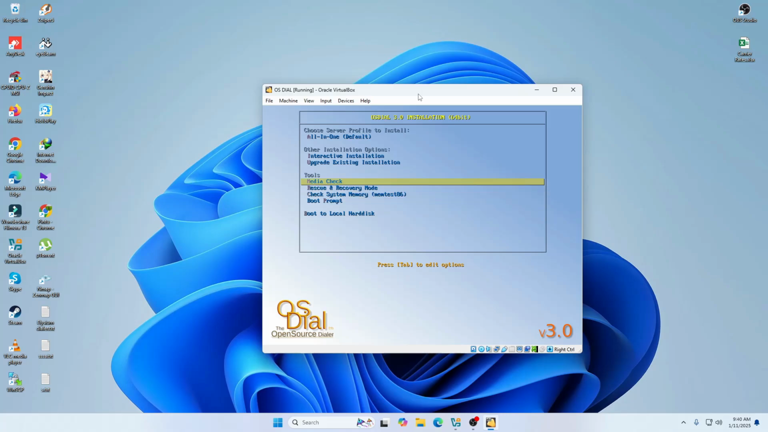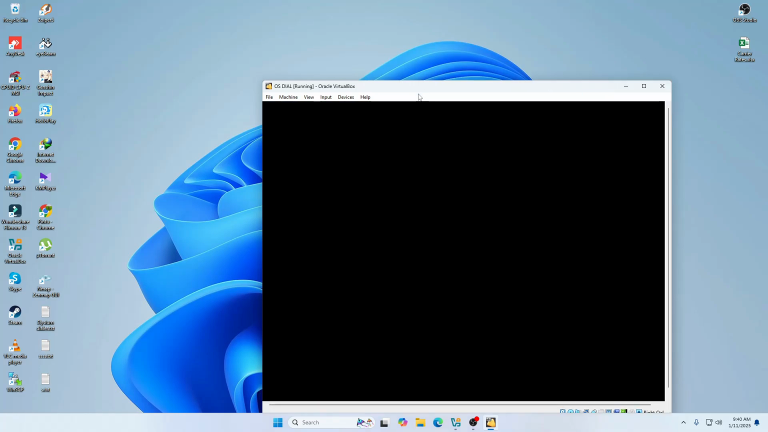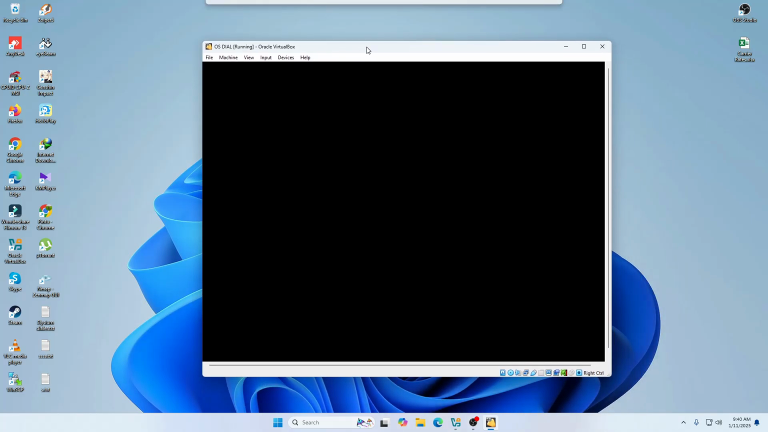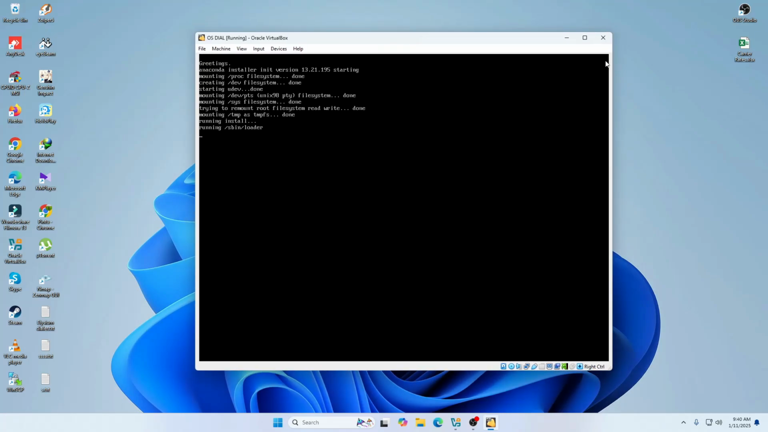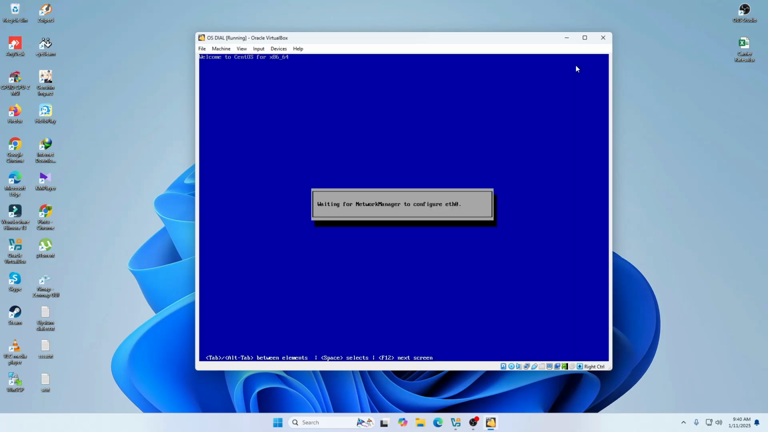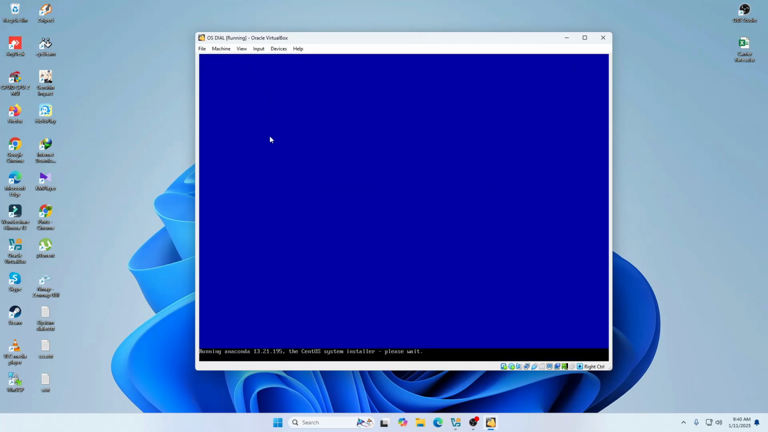Okay, so from here you can see there are a lot of options. So basically we are going to select the first one, all-in-one default. Okay, so hit enter over here. Now it's going to take some time to analyze your hardware and check all the details. You have to wait for some time depending on your system configuration. Okay, so as you can see, it's saying welcome to CentOS. Over here you can see the message.